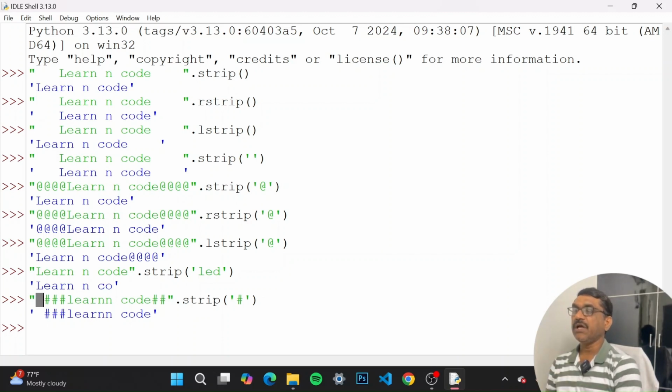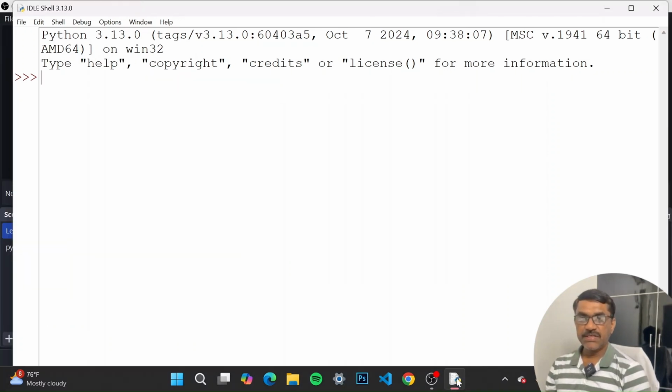Now it is going to start from the end. Two hash symbols from the end are removed. This is the way of using the strip method. Okay. We have discussed strip, lstrip, and rstrip. Now let us discuss the second string method called split.